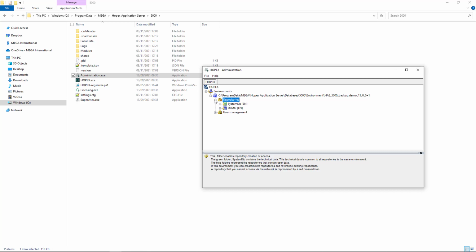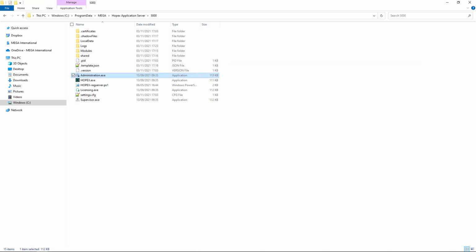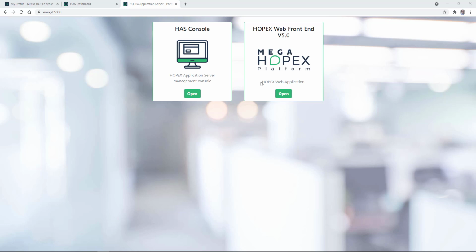If you did not select any additional module for demo starter, you can here choose to create a new environment or create a reference of an environment that exists. You are now good to go to connect to HOPEX and use HOPEX.